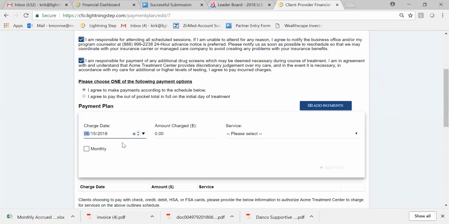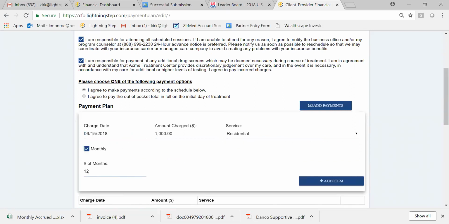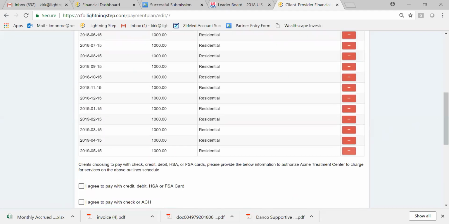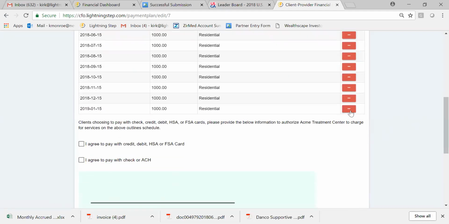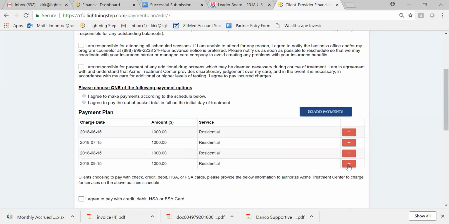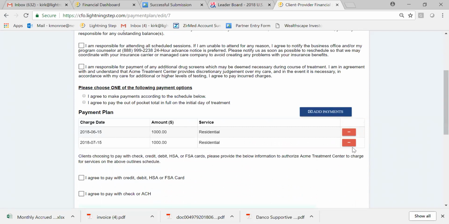This is the first date that you're going to take a payment from them. Say they're paying $1,000 a month for the next 12 months. I can do this right here. Let's say it's not going to be a monthly deal, but that just helps you figure out if it's monthly. That makes it easy for you, so you don't have to enter it in.